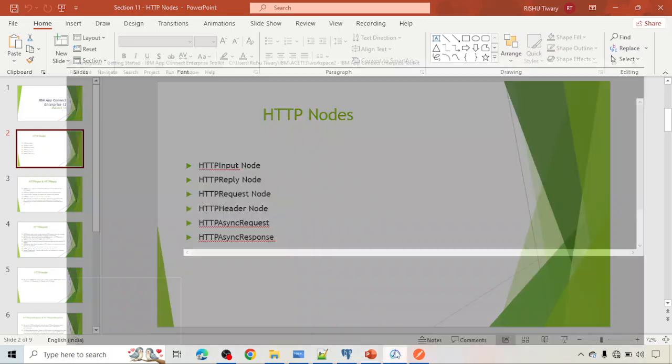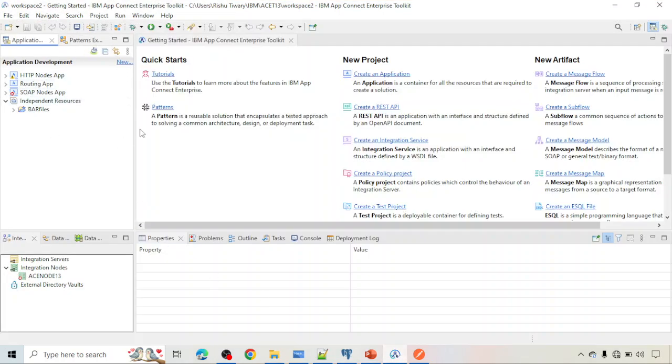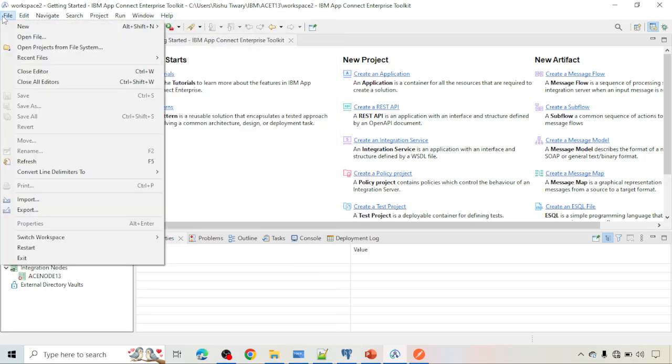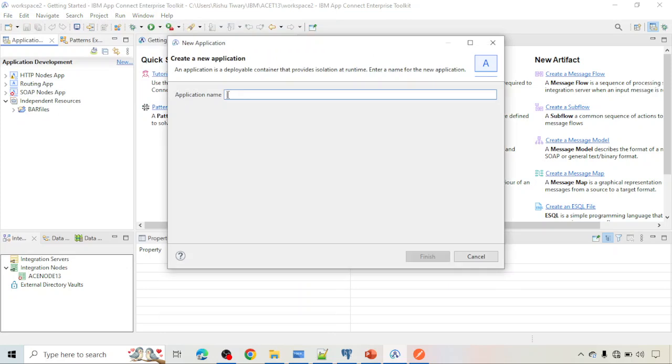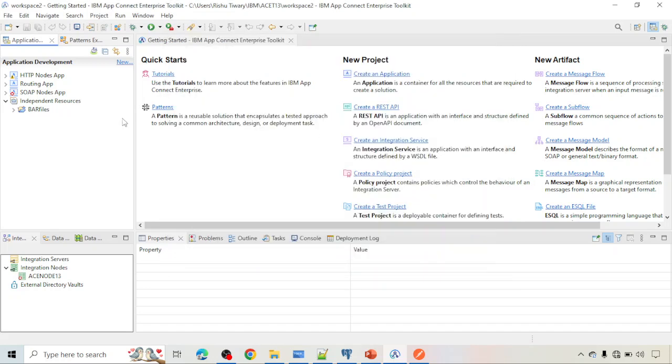When you go to the toolkit, I have already created a small application to save some time. You can do it like this: just click on New Application, which you know very well, and write an application name such as HTTP node app, or any name you want. I have given the application name as HTTP node app.